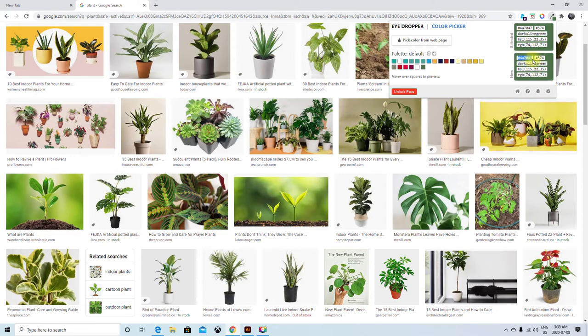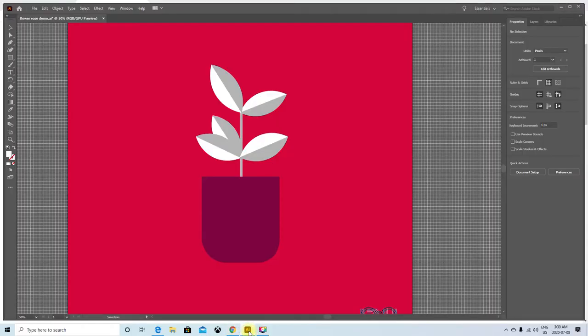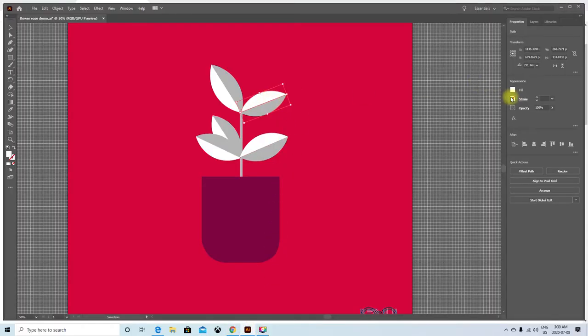the color here, copy it, go to your Adobe Illustrator, and then come here, go to the fill, and then I can paste it here. So I press Control V and then click Enter, so you can see this has turned green.